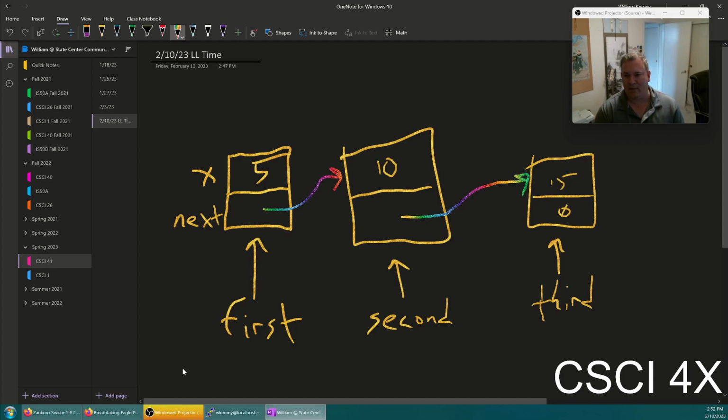So anyhow, where was I? Nodes. Yes, these are nodes. Each individual element of the linked list is just called a node. That's the vocab. Okay, so we want to insert something here.